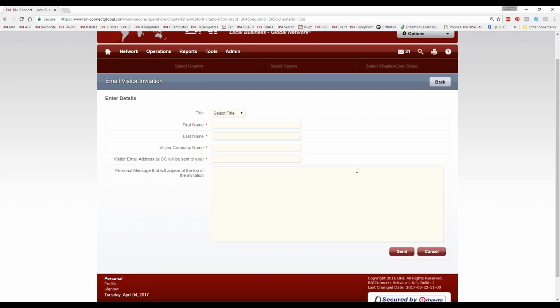This visitor invitation piece allows you to send an invitation to a potential visitor. And it's really easy to use. You just put in the visitor's name. Let's say John Smith from Smithco. Give them the visitor email address. So I'm going to send this to myself so you guys can see what this looks like.